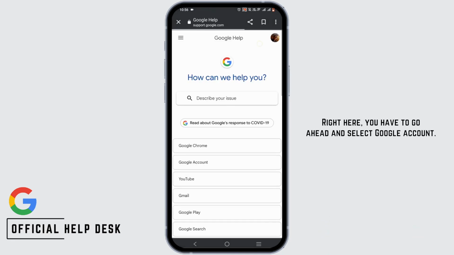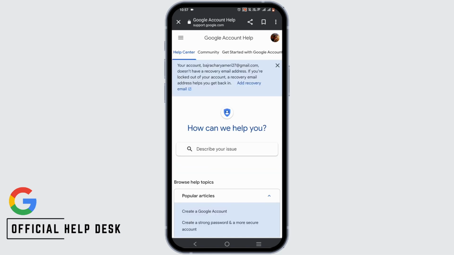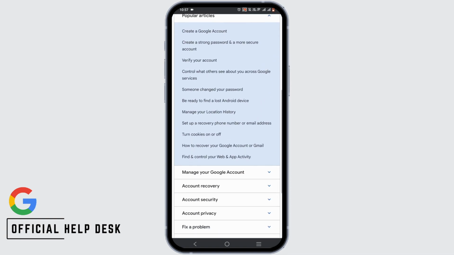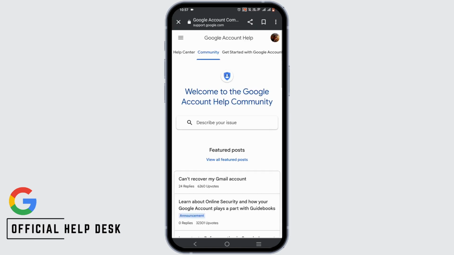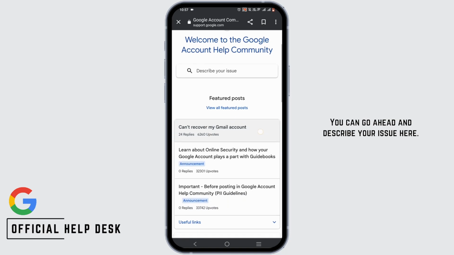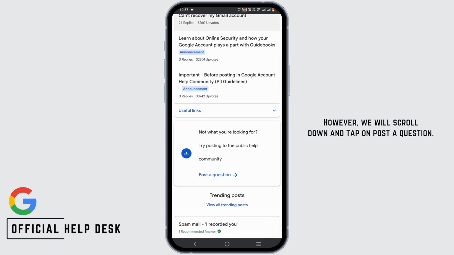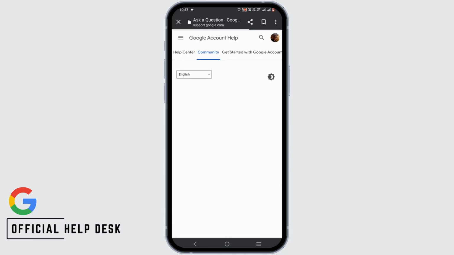Right here, you have to go ahead and select Google account. Then scroll down. You will find the option of Post to the Help community. Go ahead and tap on it. You can go ahead and describe your issue here. However, we will scroll down and tap on Post a question.